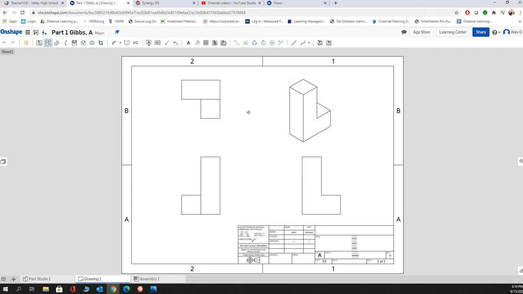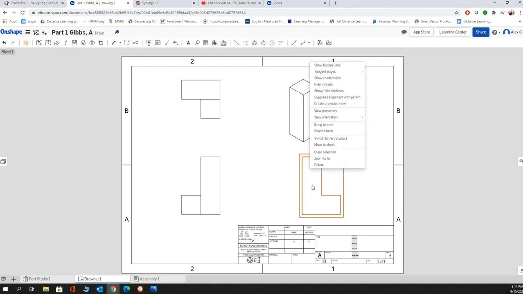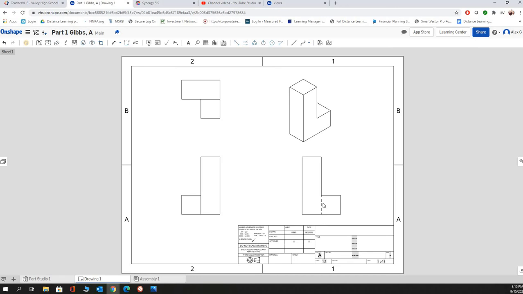But there's something that you need to do on all the views first. Actually, I'm going to get out of the Create View tool, and we're going to right-click on this view. We're going to say Show Hidden Lines. Now this view is showing that there's a hidden line there. We're going to do the same thing here, and there should be a hidden line there, and a hidden line there.